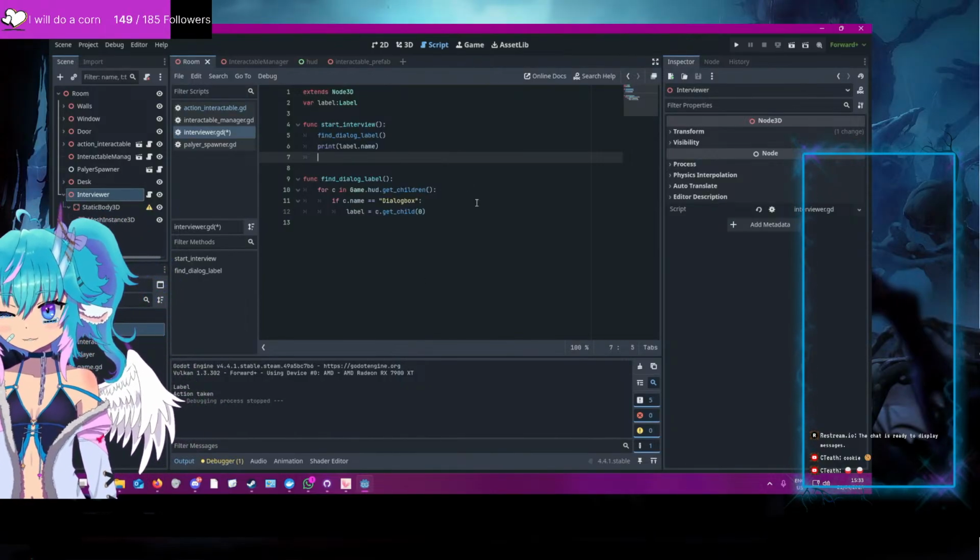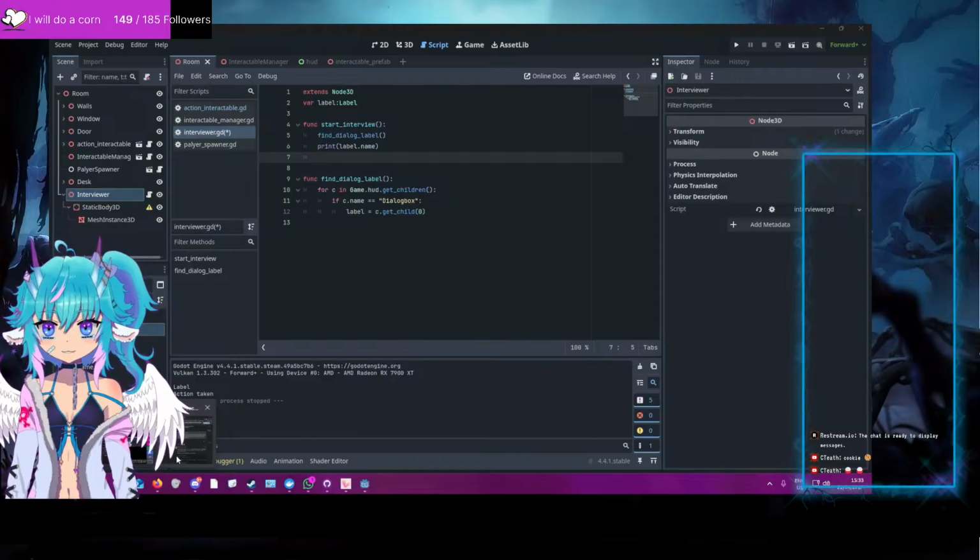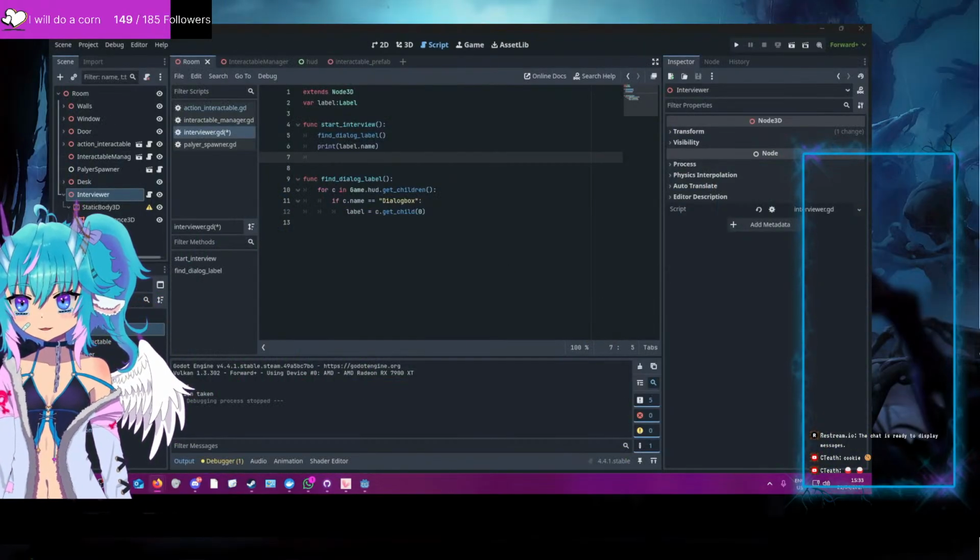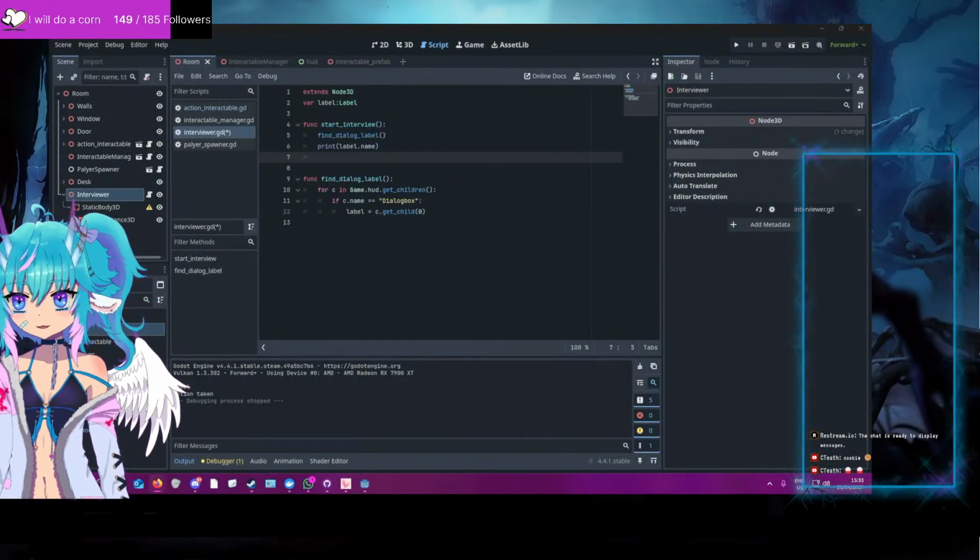Let's think here. So now we have this. I need to see how I can load in a JSON file. Loading.